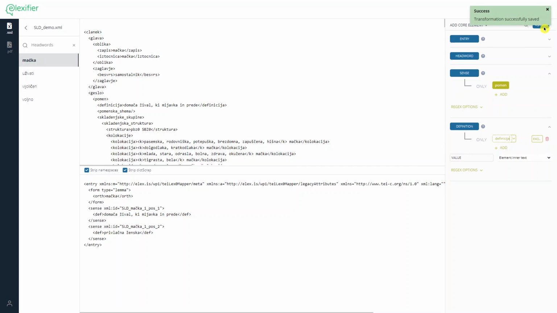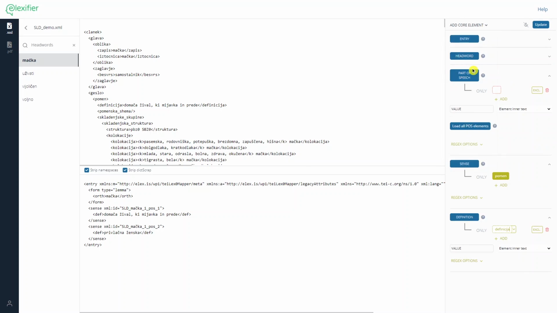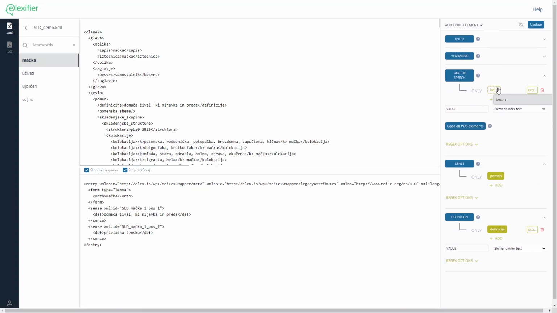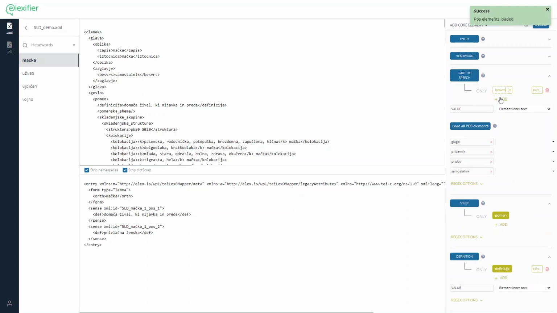The last element we would like to convert is the part of speech element. This one is unique among core elements because it requires an additional step, mapping to the universal dependencies part of speech tags. First, we add the element and define it as usual. Each unique value found in the part of speech element of the original XML file is automatically uploaded. By clicking the arrow next to each part of speech tag, we select its corresponding universal dependencies tag. Click Update. This is it.